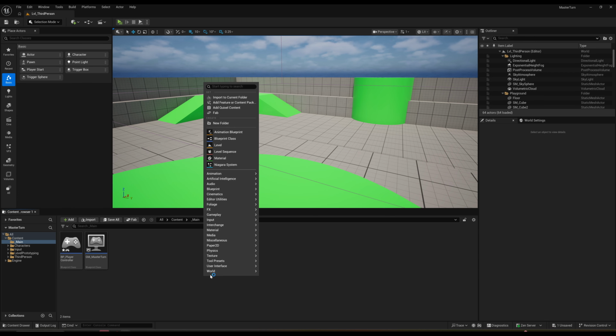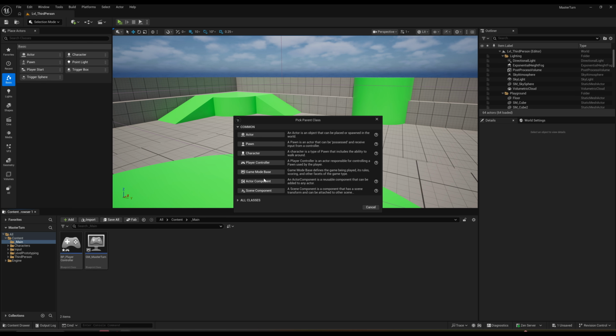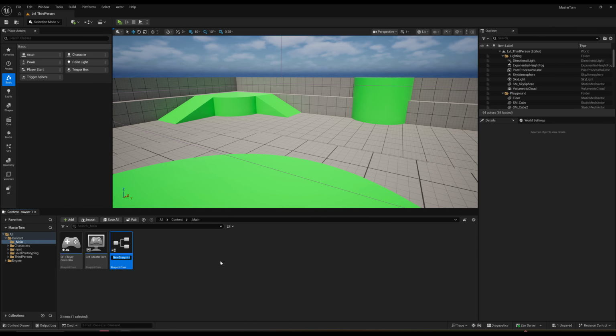Now the next thing we are going to create, I guess we need to create a pawn, but the pawn is kind of the camera. So it's going to be a weird game because you don't really control the pawn. The pawn is the camera itself. So we're just going to create here a character, and we're going to call this master turn player. Just player. Perfect.